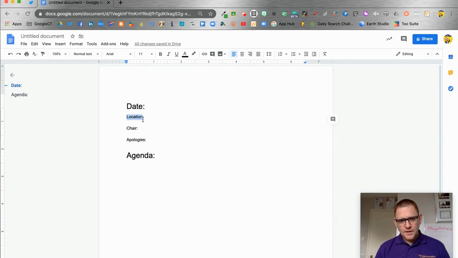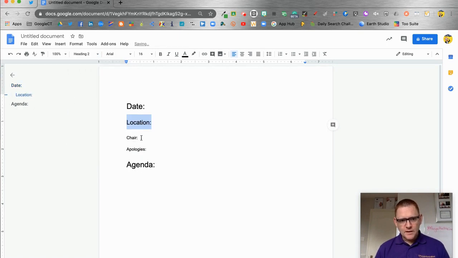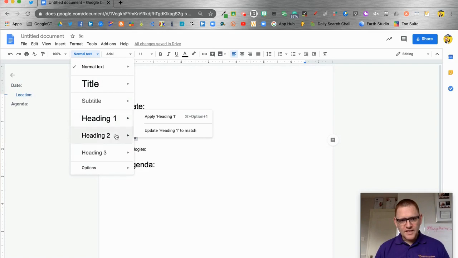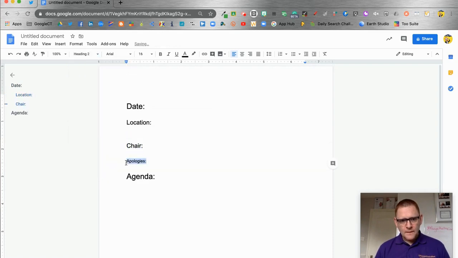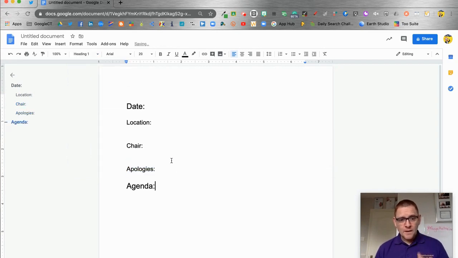So if I choose location here, I can make sure that becomes a header style, and then it becomes a drop-down in the document outline, so it's nice and easy for me to find. Okay, I can just do that, and that's an easy way of navigating, particularly a larger document, because then you can just use the sidebar here to get to the various different parts.